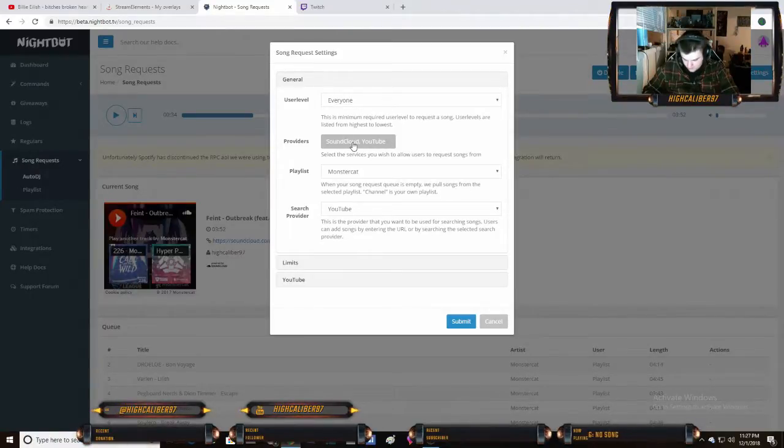This is where you can edit the format of the text generated into the text file that we'll be importing into OBS. So you can see that the default is the song title and then who requested it.